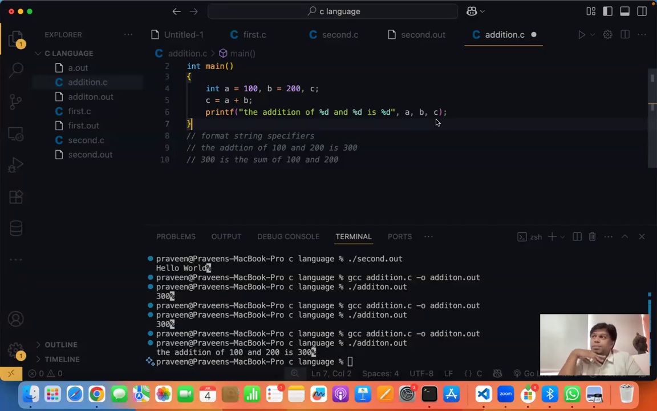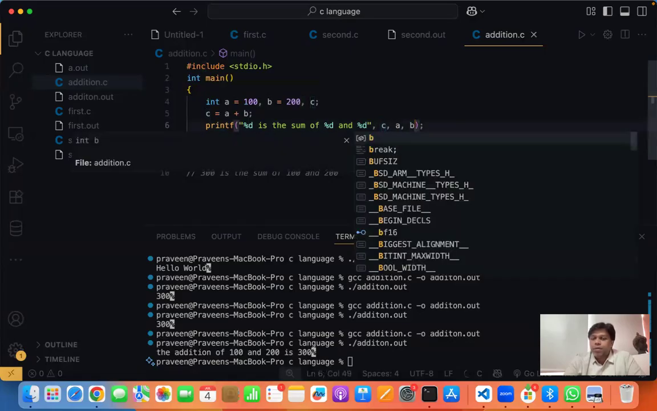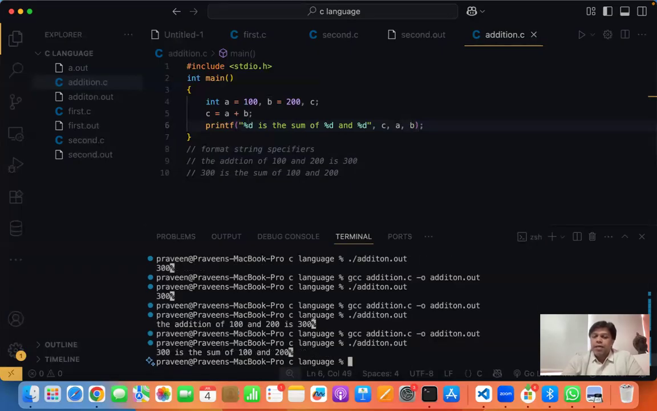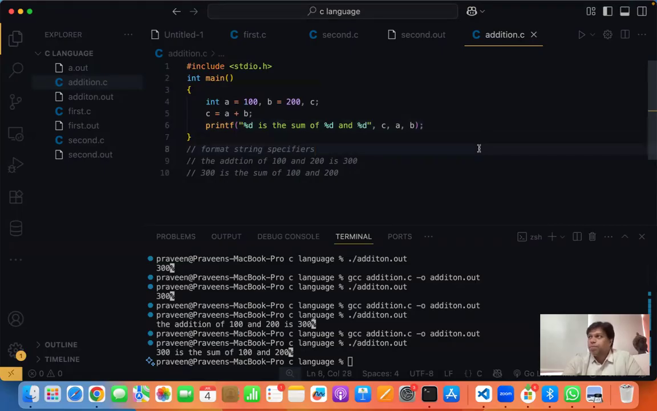So now here is my answer. I want to have 300, that is the result, first. So what do I do? I will use the percent, then is the sum of %d and %d. But the first percent I have to use is C, and second percent I have to use is A, and the third percent I have to use is B. So now if I compile it and run it, I get the result as 300 is the sum of 100 and 200. As simple as this. So this is how you have to write the code.